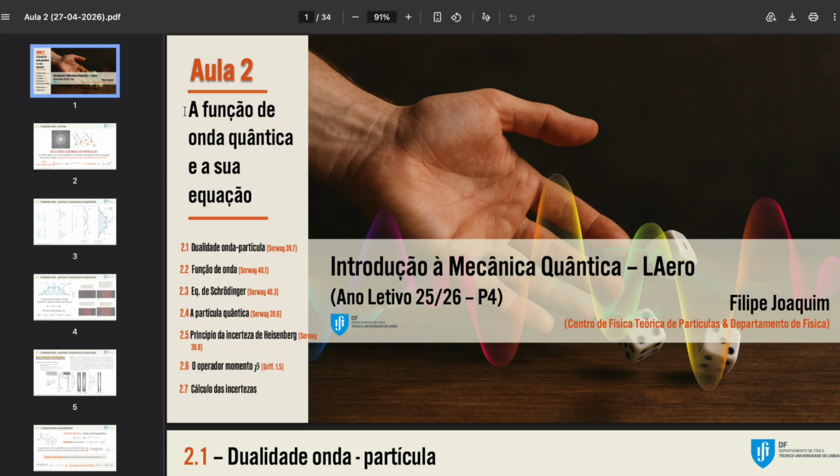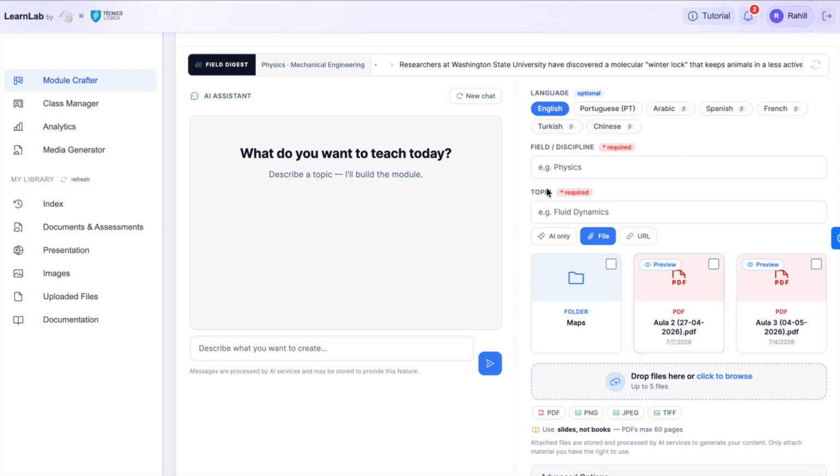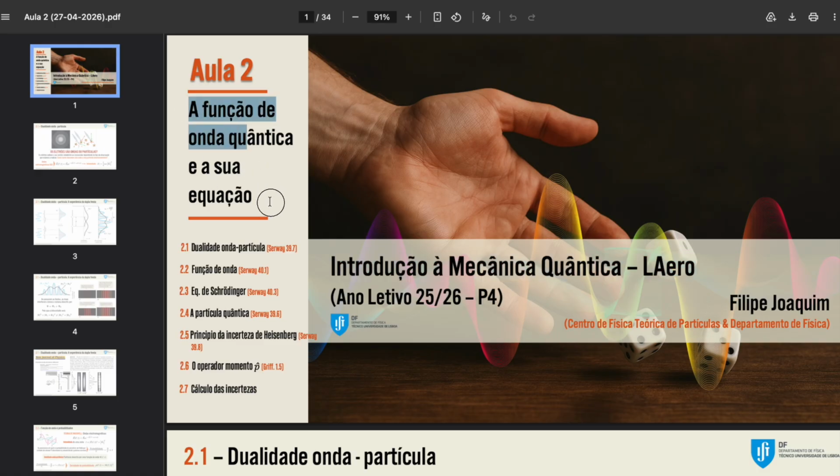Next, the field and the topic. I'll copy them straight from the slide. This module is an introduction to quantum mechanics, and the topic is the quantum wave function and its equation.